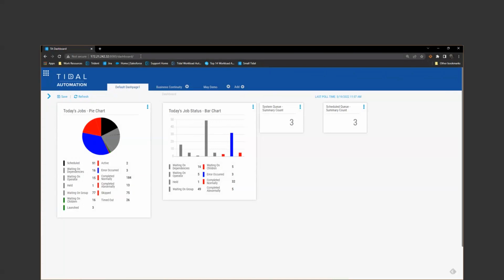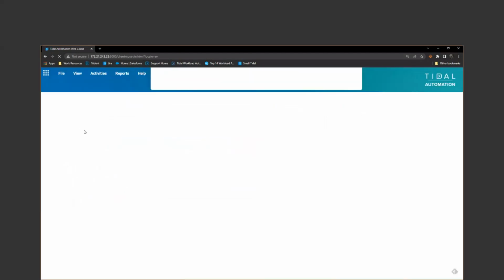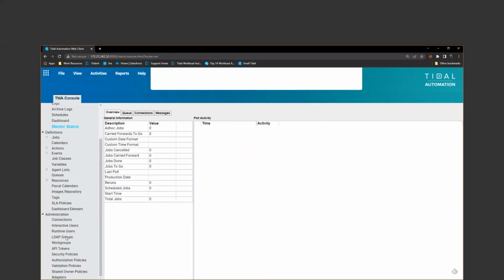If you notice up in my web browser's address window, we've actually changed client to dashboard, so you could give a user direct access to this if they wanted to see nothing but this. Switching back to my UI, I'll scroll down a little bit.